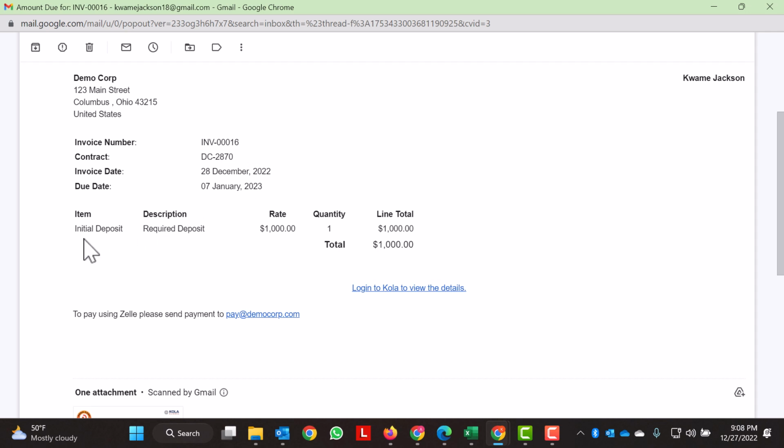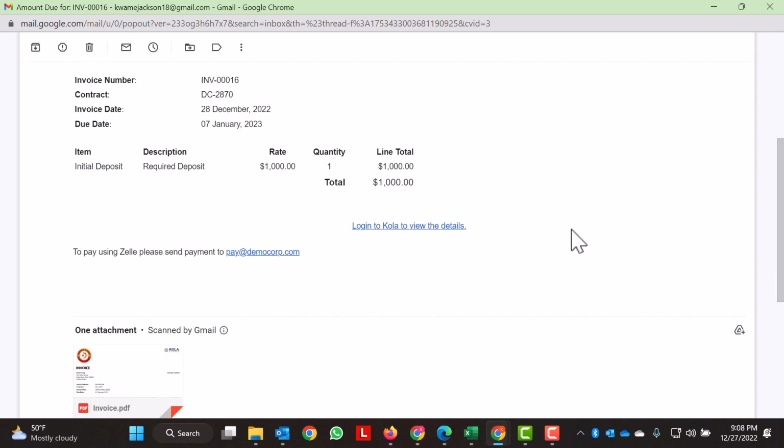And of course, this is the line item. So it's an initial deposit. It's a required deposit for $1,000. And then at the bottom here, this can be customized per home builder. But as an example, for a U.S. company, we would accept Zelle payments. For those that may not be familiar, Zelle is an electronic sort of bank-to-bank system that works in the United States. And we've just put a dummy email address here for Zelle, pay@democorp.com.